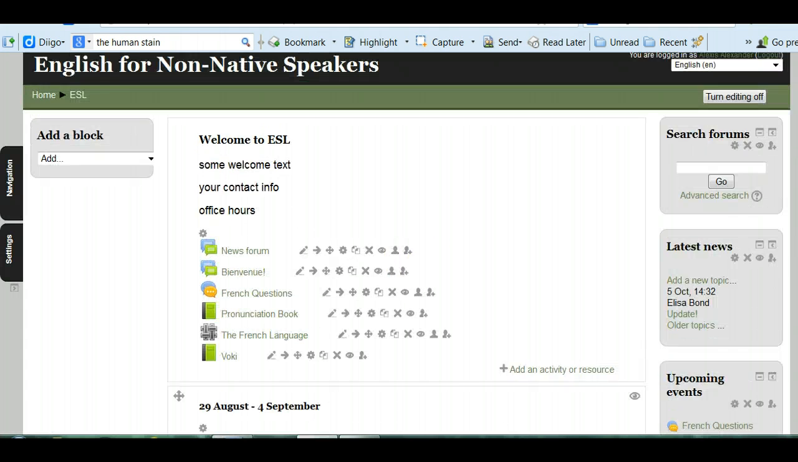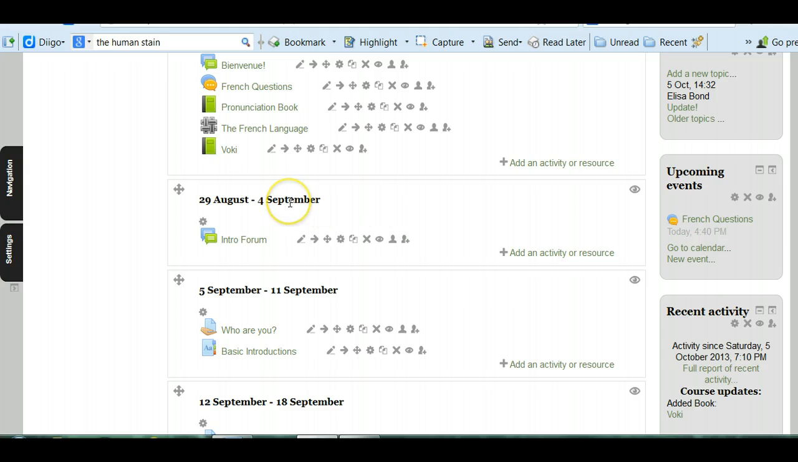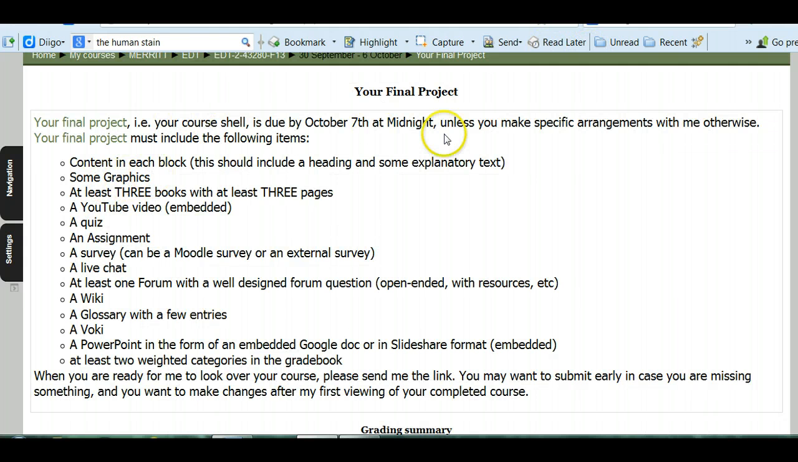So every single block needs to have text in it. It doesn't have to be a lot of text, but it has to have something in each block. You don't want to just stick a bunch of links in your course. Okay? So then the next thing is some graphics.